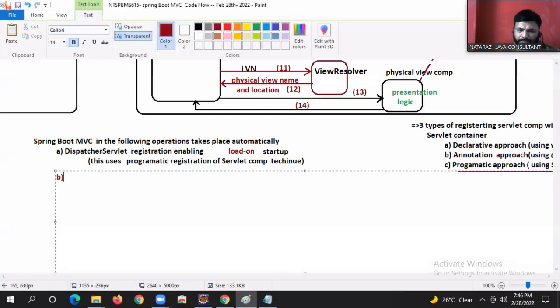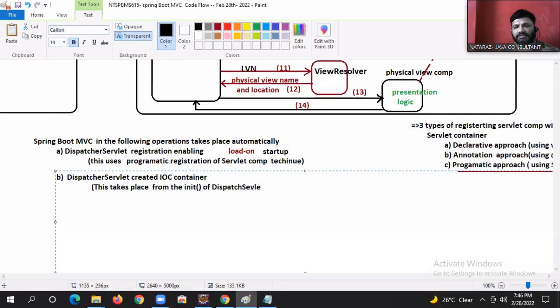Next, guys, B. The dispatcher servlet creates the IOC container. This takes place from the init method of the dispatcher servlet component.